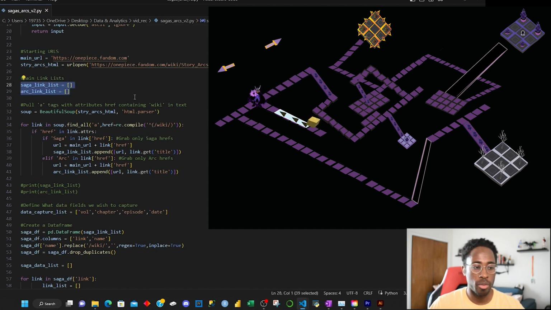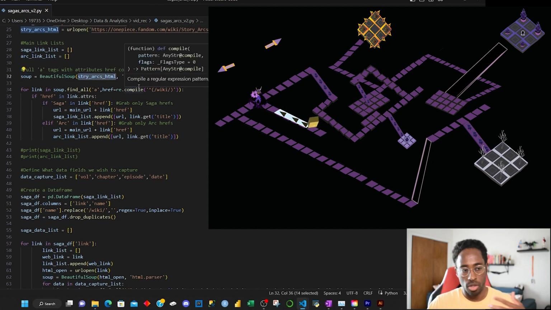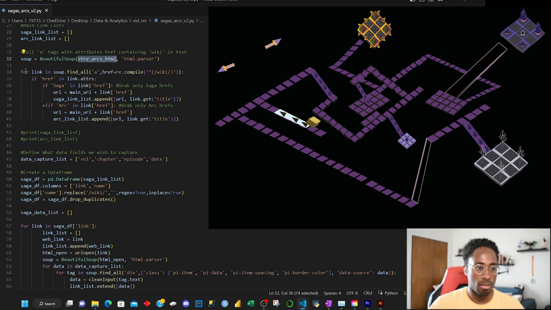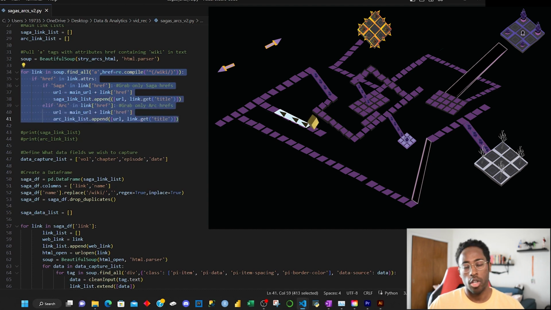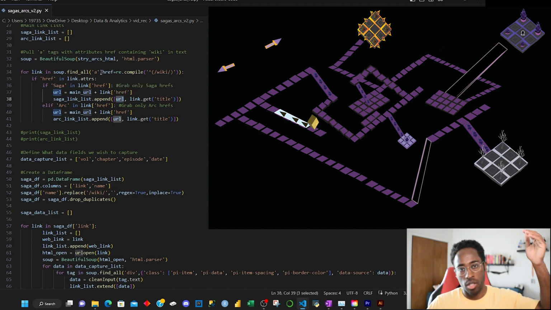From there, we created two blank lists. We're primarily focusing on this saga link list. Afterwards, we created the variable soup, which takes the opened web link, the story arcs HTML that's been parsed, and stores that there. And then the meat of what we've done is this for loop, which essentially goes through and parses the HTML data and looks for these two particular words, saga and arc. If it sees that, it takes the title from the text that it's received and appends that to the URL base link that we created, and it appends that to the saga link list. And that's essentially what creates a list of the saga URLs.